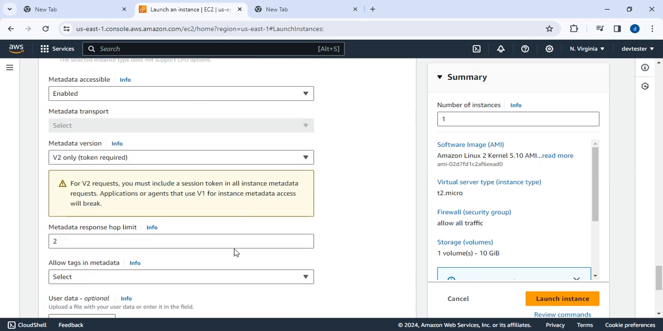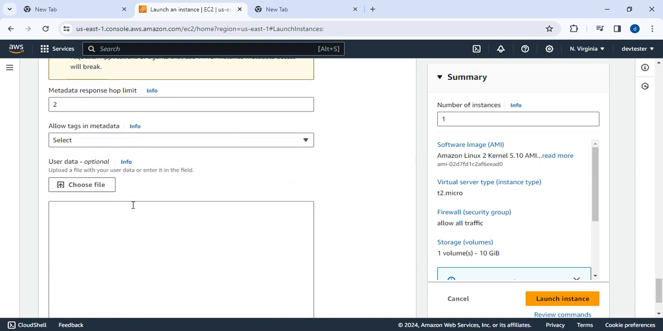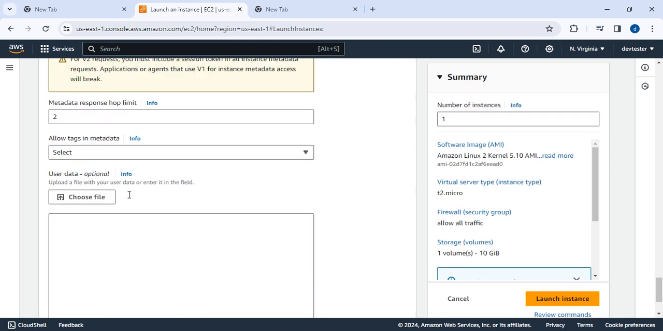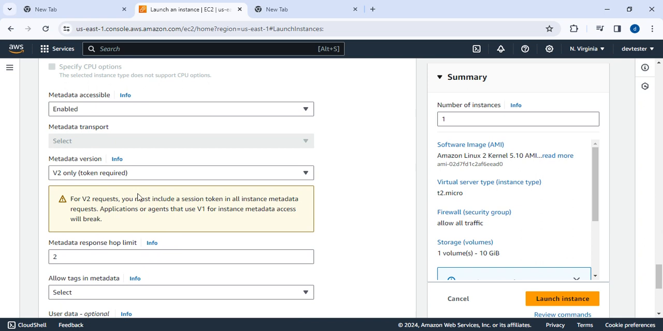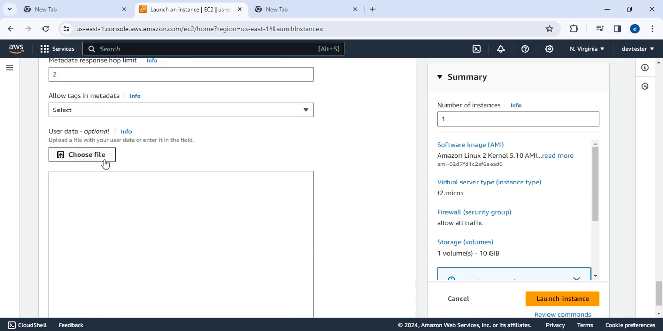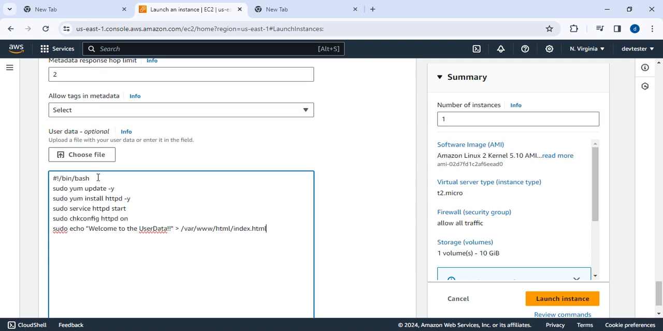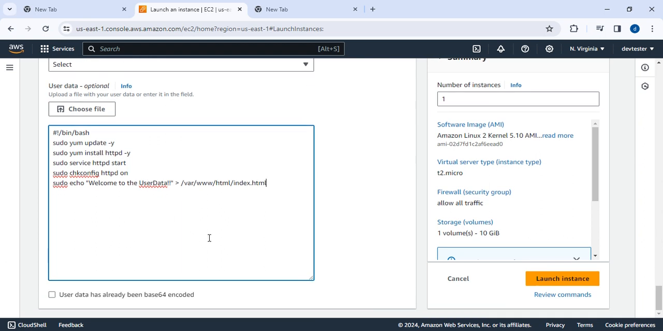Okay, finally, user data. It is optional. Everything is optional. If you have some file, you can choose that file, otherwise you can simply copy paste. This is a bash script. While creating the EC2 instance, this script will be executed, and whatever we mentioned in this script will be executed and configured automatically.